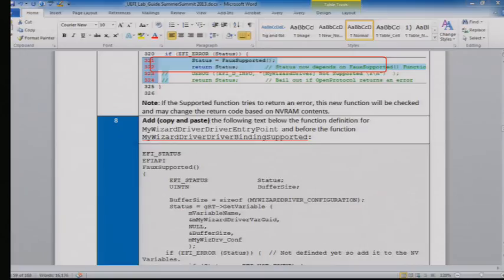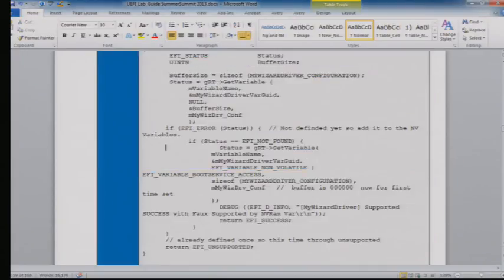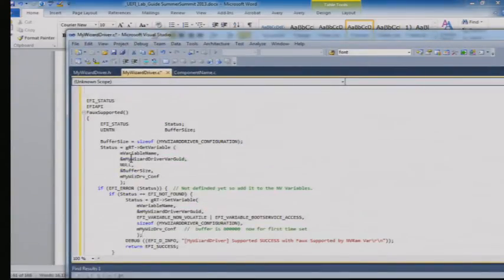And you see it's just called fake supported. It doesn't have any parameters passed to it. So what is this doing? In our fake supported, we're doing a get variable. It's a runtime services call: go and get me this variable. We're giving it the variable name, the name that's global to my function here, with this GUID, that's a GUID we created. And then give me the buffer for it, so give me the contents of that variable.